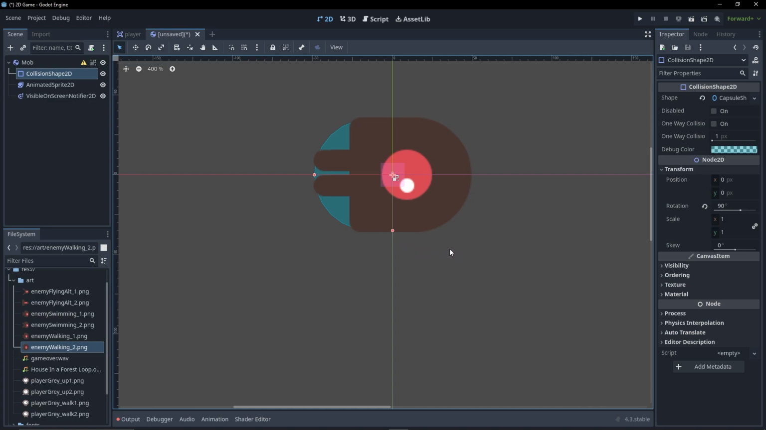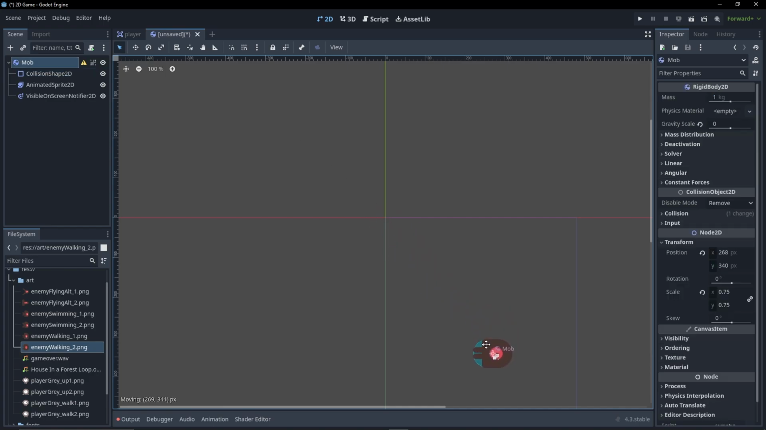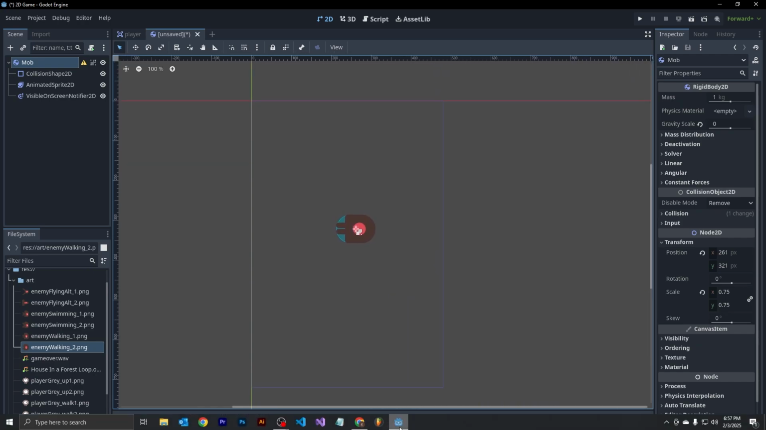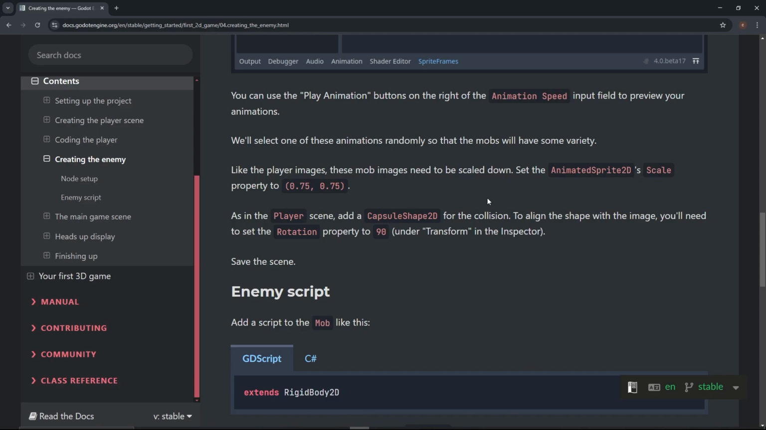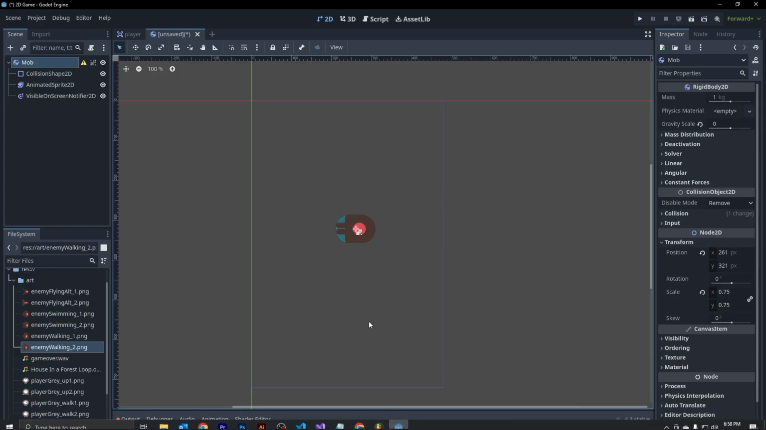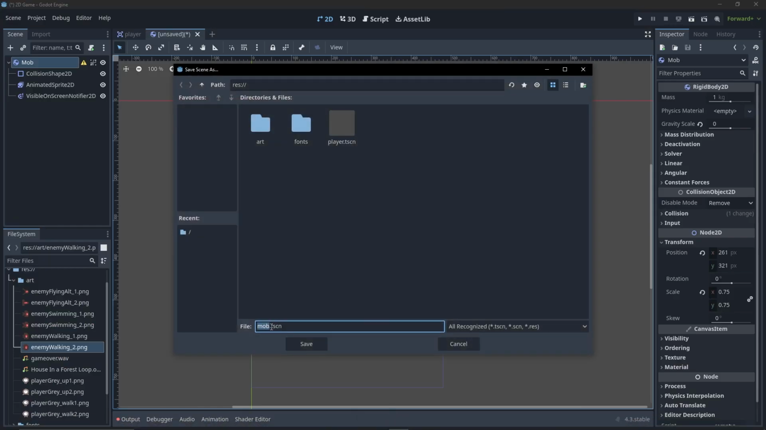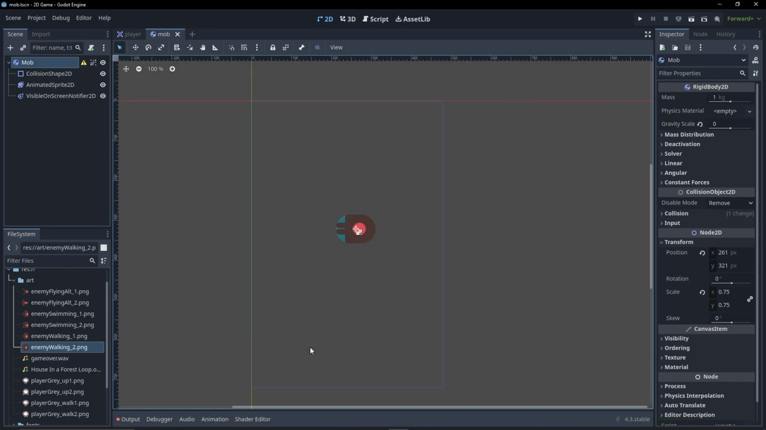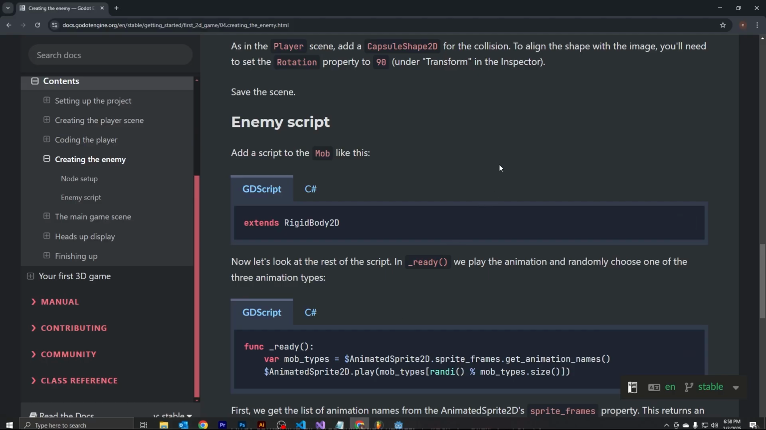So let's go and zoom out some more. No, that's good. Right there. And actually, let's put this thing in the middle while we're at it. Let's grab this and put it right there. All right, cool. There we go. All right, so let's go and see what's next. So we did this, and now we're going to save the scene. All right, Control S. All right, let's save it as mob.tscn. There we go. And let's see what's next.